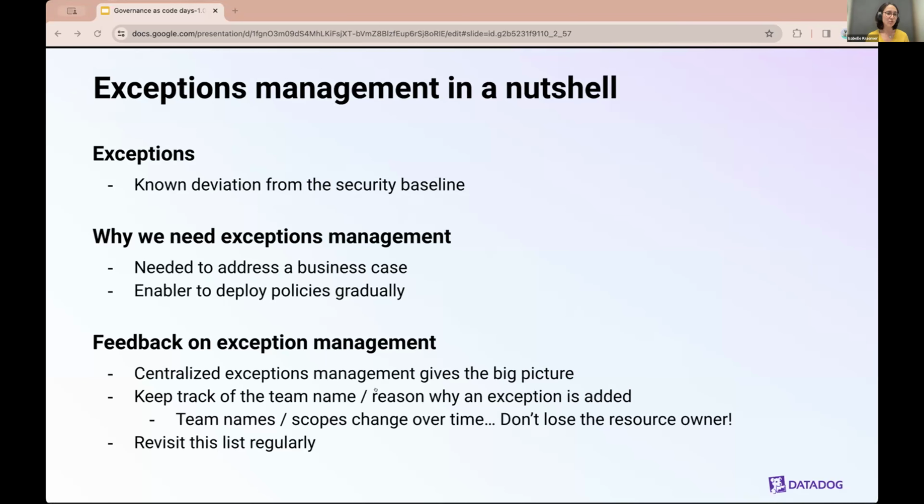So having the reason also helps you understand why it was back then an exception and if it should still be one. Team names and scopes change over time, so that can be a challenge even if you document them. Revisit this list regularly to keep it very relevant over time and make sure that it keeps being up to date.